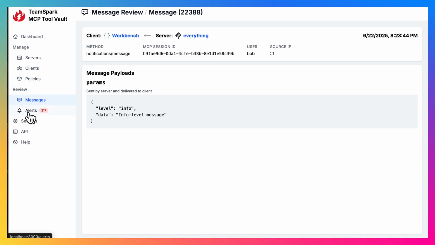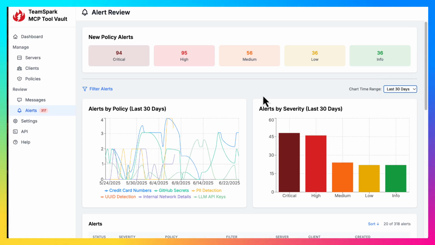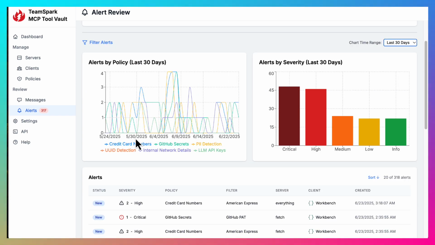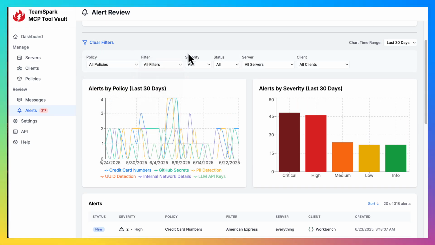All right, let's go into alerts, where it gets sort of fun. Again, we can toggle the time frame, and we'll have these new policy alerts. This only shows up if there are already new policy alerts. Then I've got my alerts by date and policy type, and then by severity. Similarly, I can filter on policy, severity, status, server, and client. So I can drill in any way that I want.